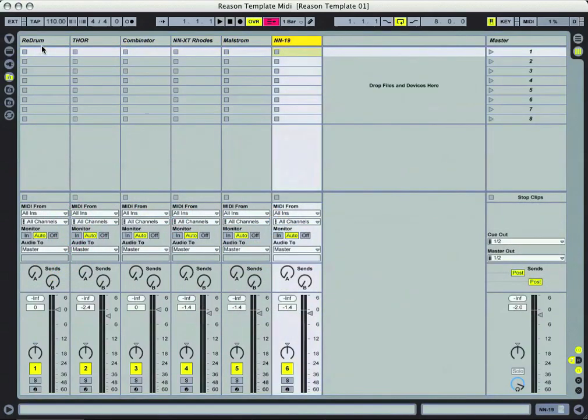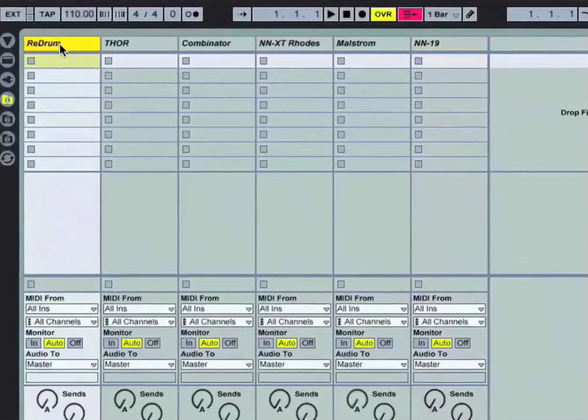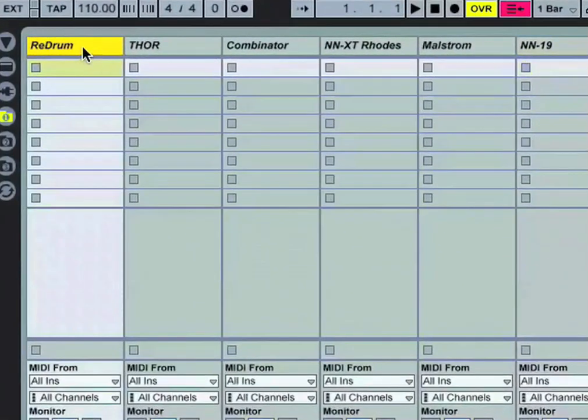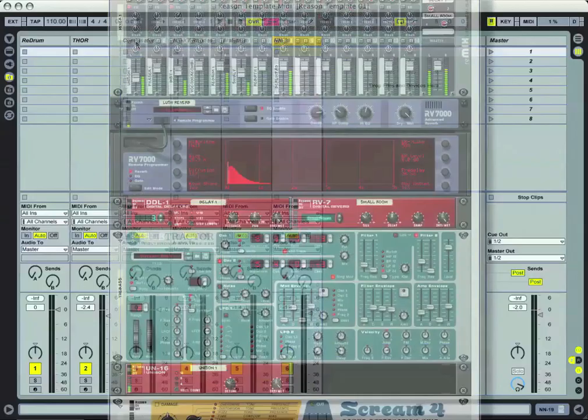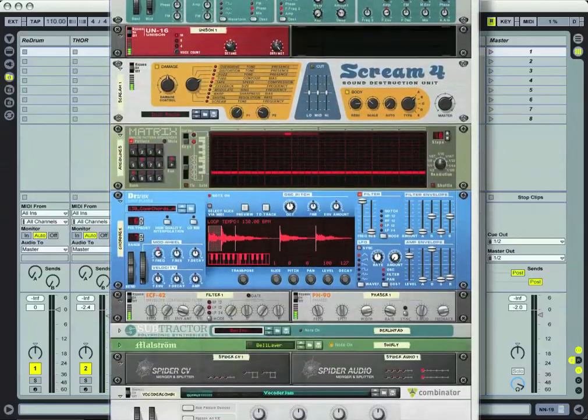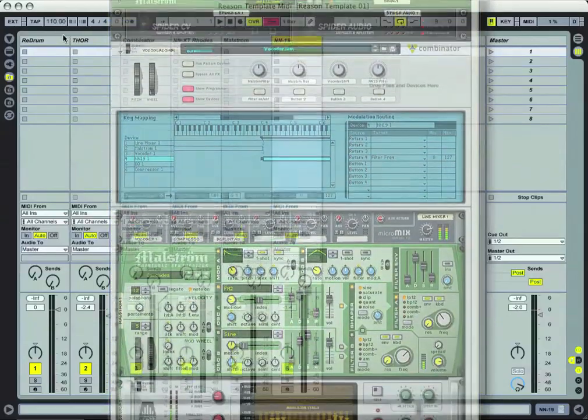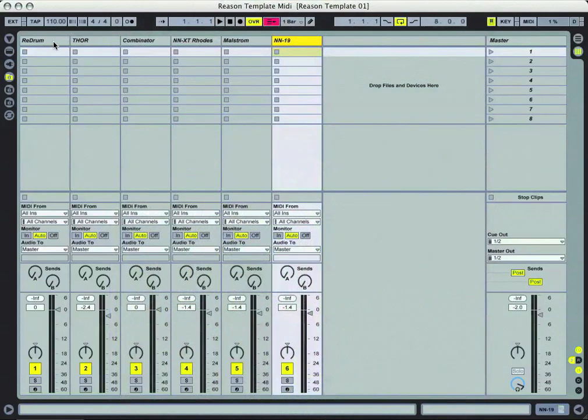So first things first, let's look at some of these tracks I've already pre-arranged here. I've got track 1 is Redrum, as you can see, track 2, Thor, Combinator right next to that. As we go down the line, you can see these are familiar instruments that are available inside Reason. I'm going to be using Reason 4 for this demo as well and Rewire. So let's talk about one of the new features in Live 7 that makes working with Rewire really, really cool and very simple.